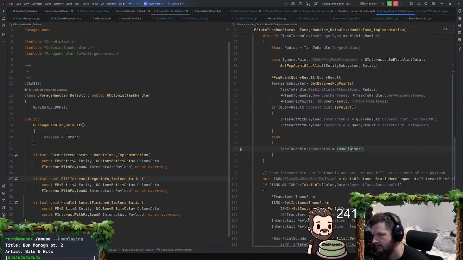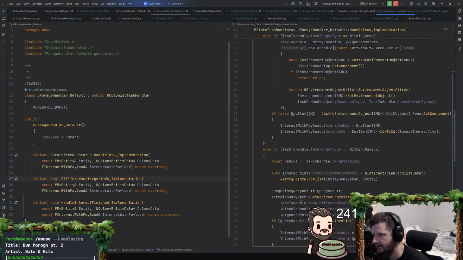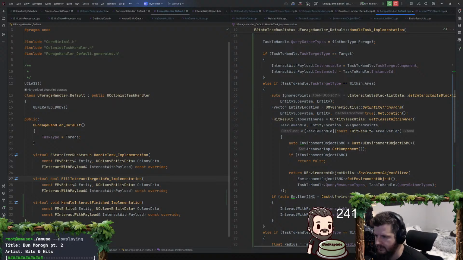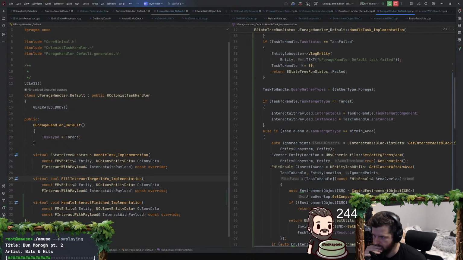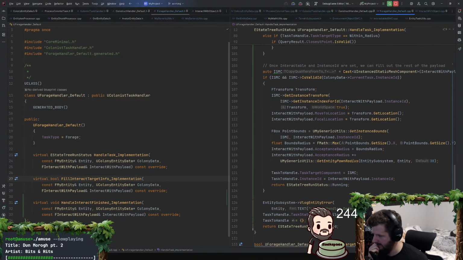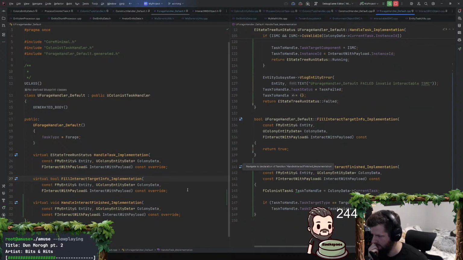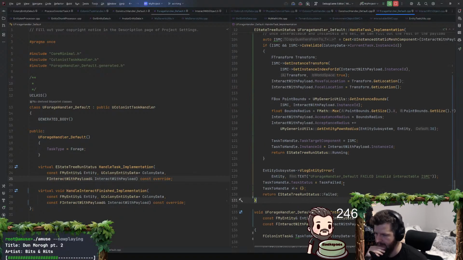Task finished. If within radius and there's nothing here, task finished. If it's within area, and there's an else. This is a task finished. But then it will get set to finished by the handler. Just delete this, by the interaction object task.